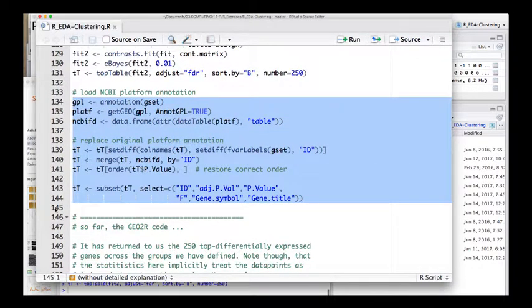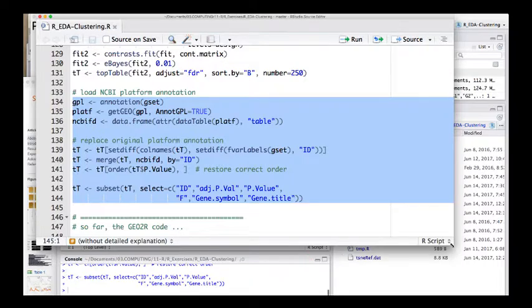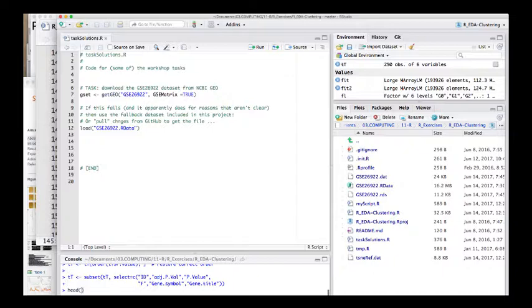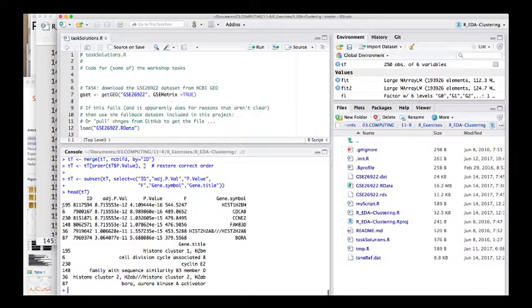And then GEO loads some additional platform annotation. Platform annotation essentially says which spot corresponds to which gene, and what are these genes, and what are their properties. And in the end, we have this top table. So head TT. So these are the 6 most highly expressed genes. A histone, CDC8, a CCNE2, another histone, and so on, with adjusted p-values on the order of 10 to the minus 12.